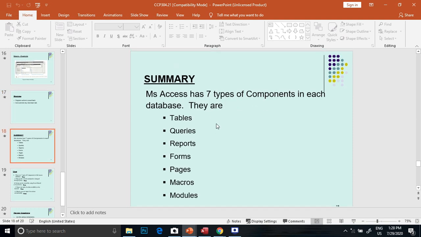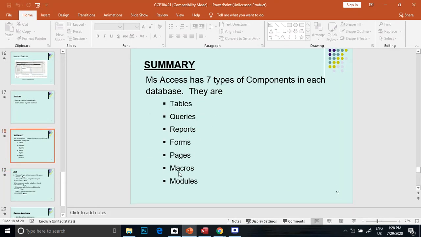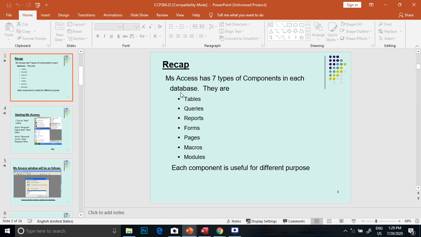MS Access has 7 types of components in each database. They are tables, queries, reports, forms, pages, macros, modules. We have already discussed these topics. Now, as a recap, MS Access has 7 types of components in each database. They are tables, queries, reports, forms, pages, macros, modules. Each component is useful for a different purpose.